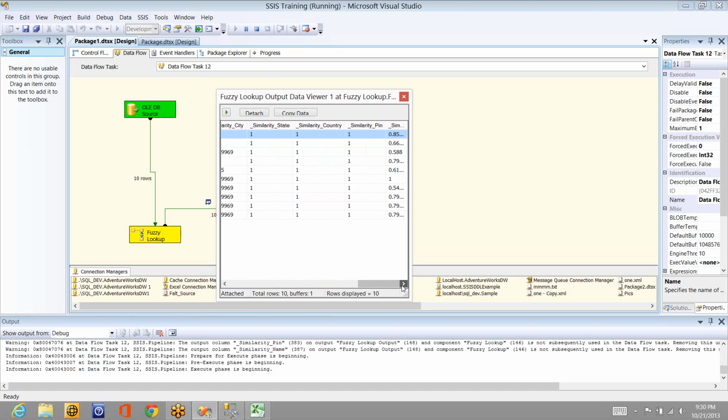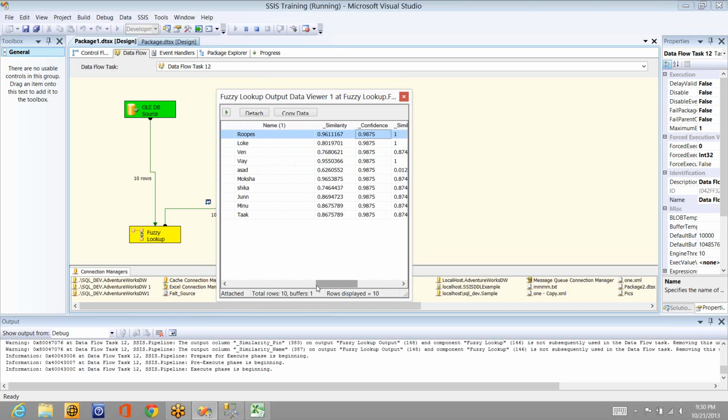If it is very similar, like 80% or 90%, it gives you the percentage of how similar it is. So based on this percentage, you can take a call whether it's a correct record or not. If it is only 10% similar, that means it is not the matching one. If it is 96% similar, then it's a matching one. You can set some condition, like if it is greater than 75%, then treat it as a similar record.